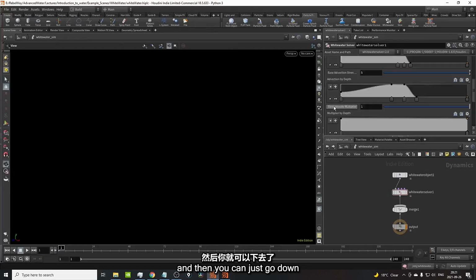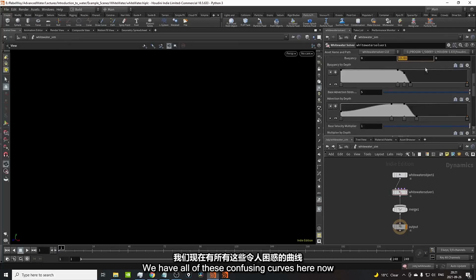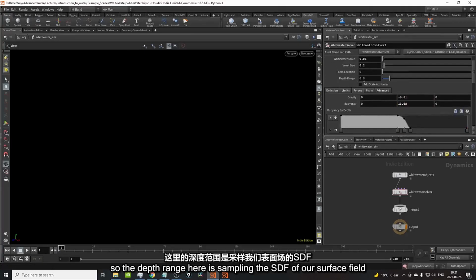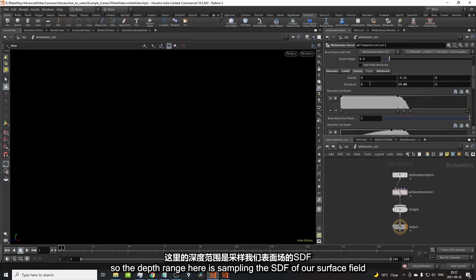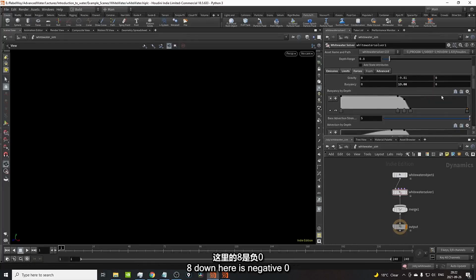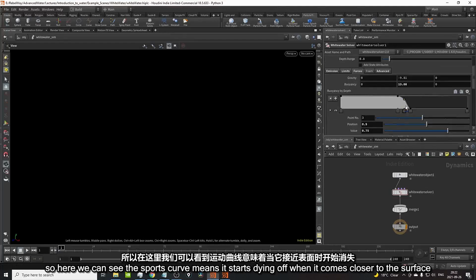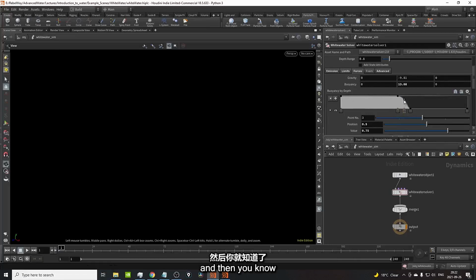And then when you scroll down, we have all of these confusing curves here. Now, these curves are described based off fit ranges. So, oops, I changed the value here. So the depth range here is sampling the SDF of our surface field. And up here is positive 0.8, down here is negative 0.8, which gives us exactly at 0.5 our surface field, right? That's the middle of our surface. So here we can see this buoyancy curve means it starts dying off when it comes closer to the surface, and then it gets pushed up a little bit more.